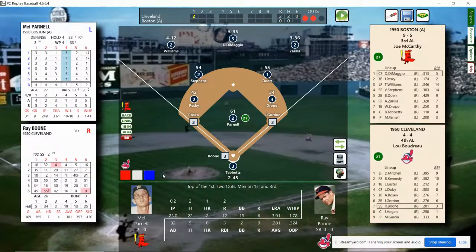Ray Boone steps to the plate. Of course, Ray Boone is the grandfather of a major league player and the father of a major league player. And he made his major league debut on September 3rd, 1948 here for the Cleveland Indians.